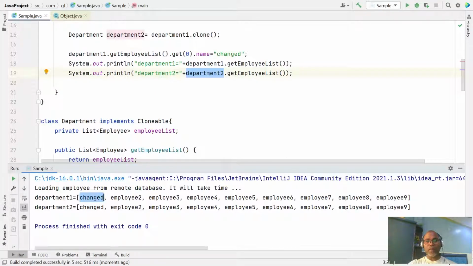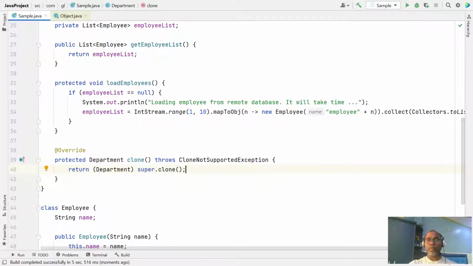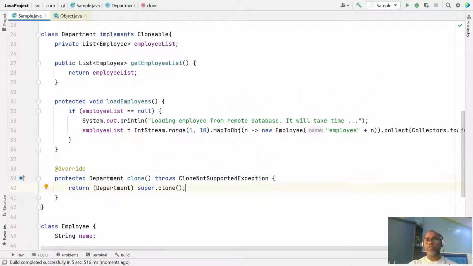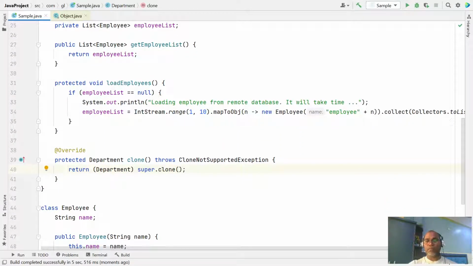So here your department 1 and department 2 both are changed. By default, this clone method which you overrode is like a shallow cloning. It does not clone each and every attribute independently, so if your object contains a list of objects, they just refer to the existing one. So here we want an independent object, deep cloning. So here for deep cloning you have to do it differently.